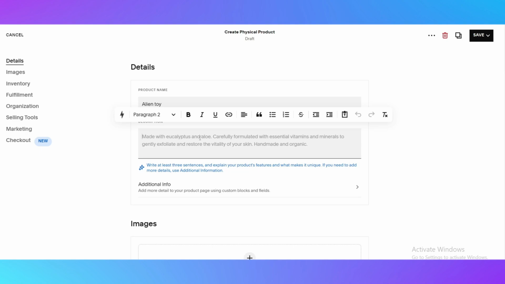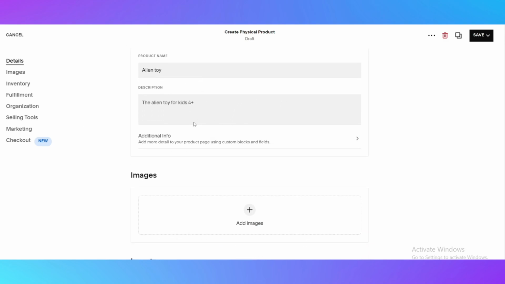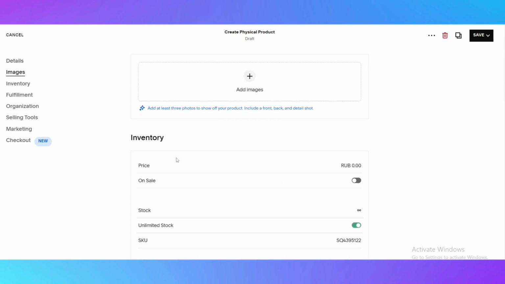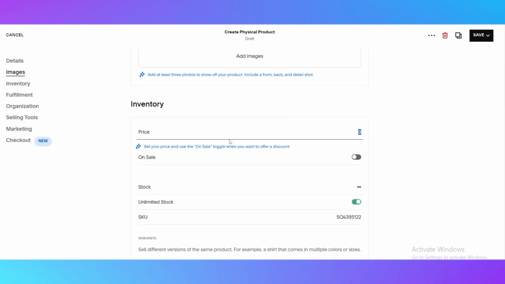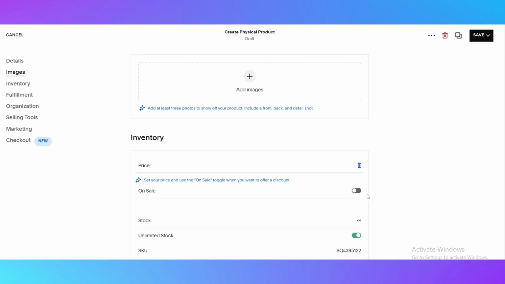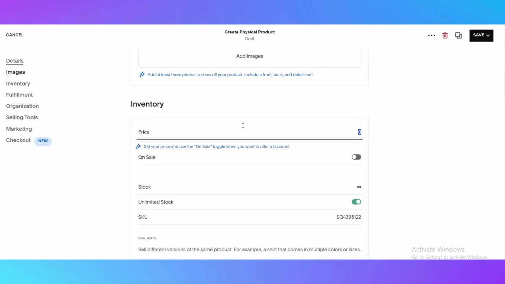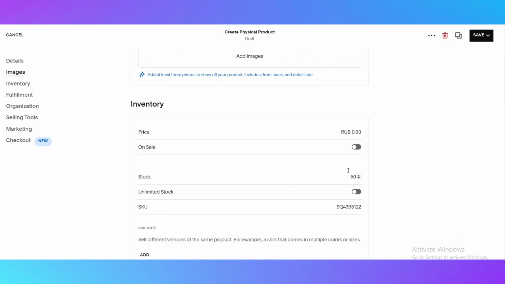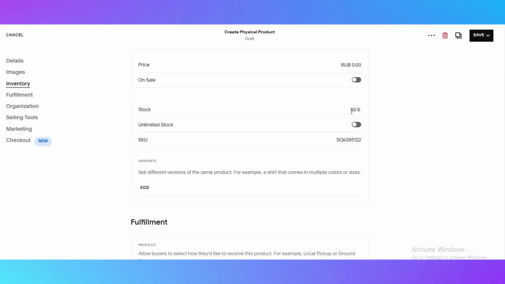Okay, so here you just need to write a description for this product. So for example, the alien toy for kids 4 plus. Okay, so pretty short detail, but I'm giving you just an example. So here you need to pick an image for your product and upload it right here. So next thing is you add a price for your product. You can tick whether it's on sale or not, so the customers will see that this product is on discount right now. Next thing, you need to set whether it's in stock or it has unlimited stock. For example, we have only 50 alien toys, so it will be shown in your shop that the stock has only 50 aliens.